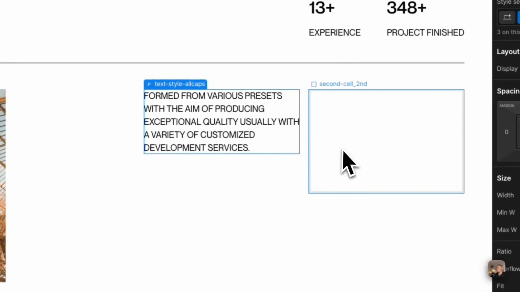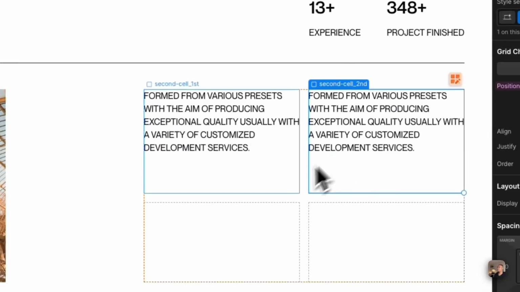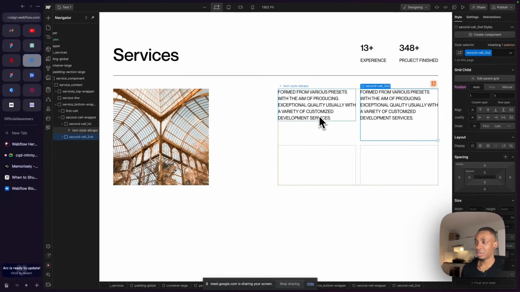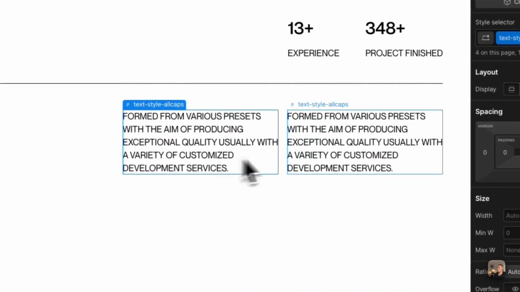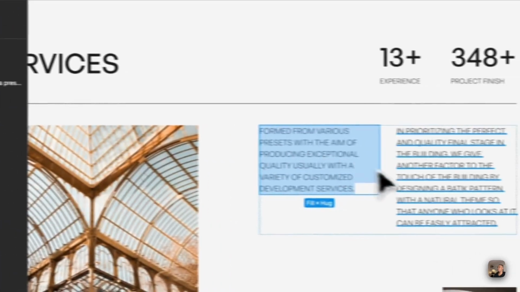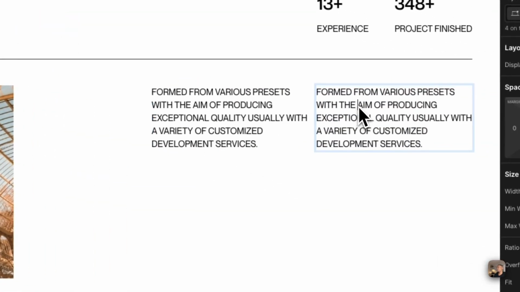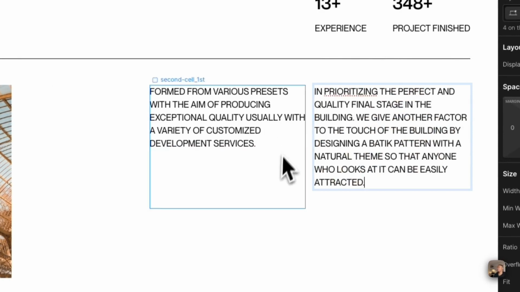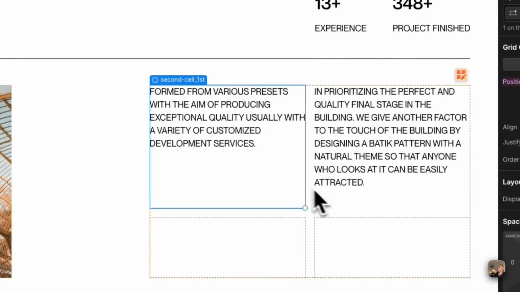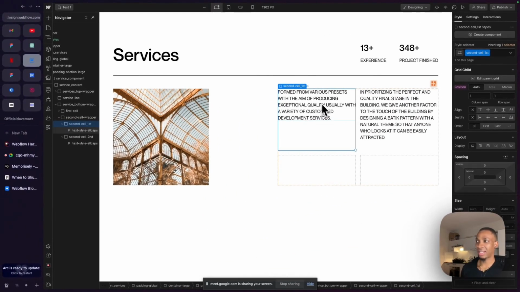Just copy this one and paste it here. See? Pasted. Well done. Second text pasted. So let's just copy the actual text from here. I'm just going to paste it here. Paste. Done. Now we have filled in the first cell, the second cell. Now let's go and tackle this third cell.